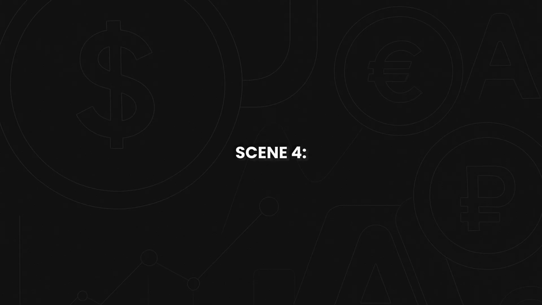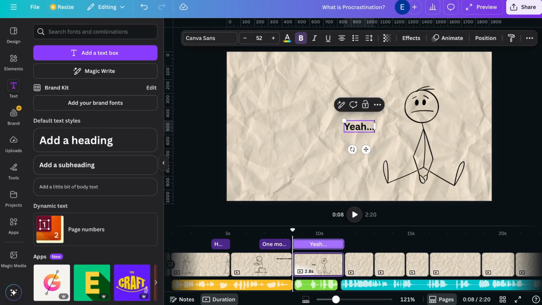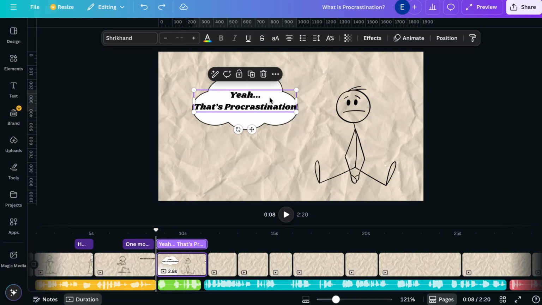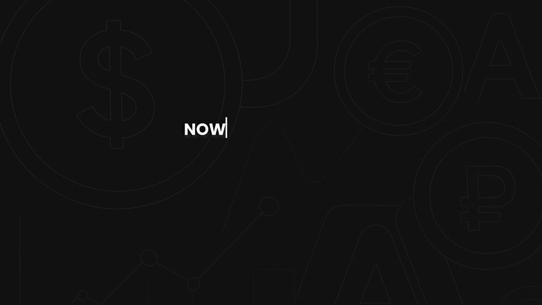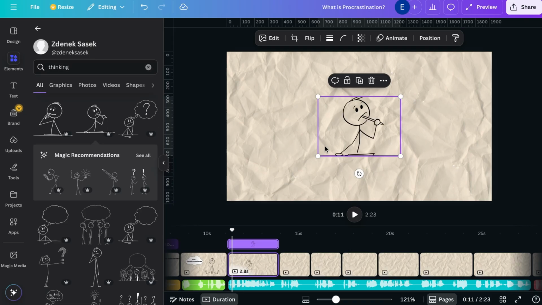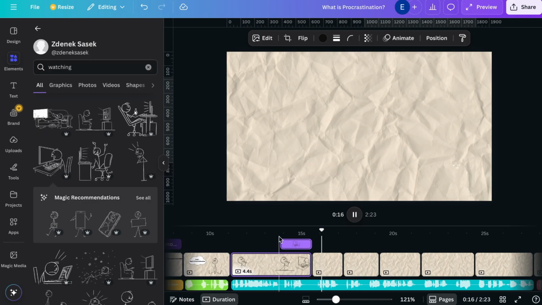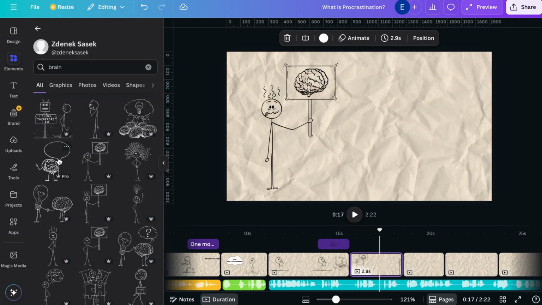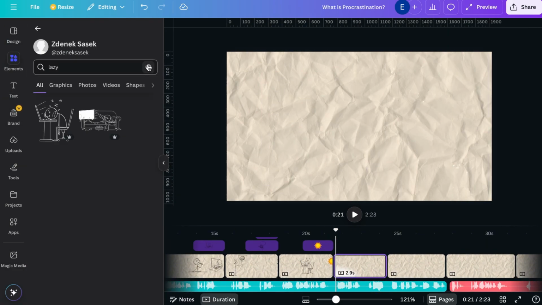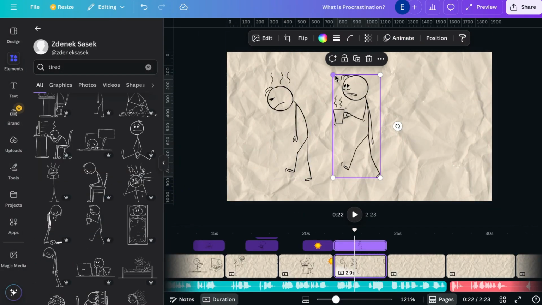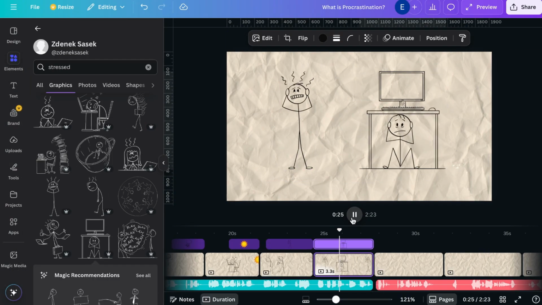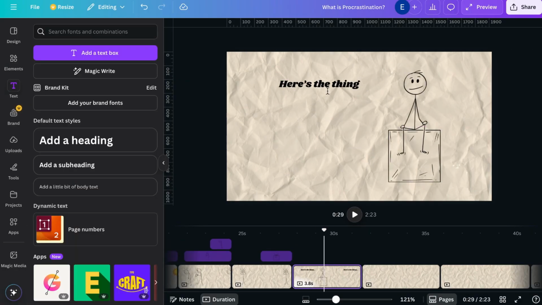So here the person should look like he's confused, right? It's as if he's understanding that, yeah, what he's doing is procrastination. And next, scene number 5. Repeat this for all the remaining scenes and make sure that each stick figure matches the voiceover. The better you match the stick figure animations with the voiceover, the more powerful, the more effective the video is going to be, ultimately bringing you more views and more revenue.